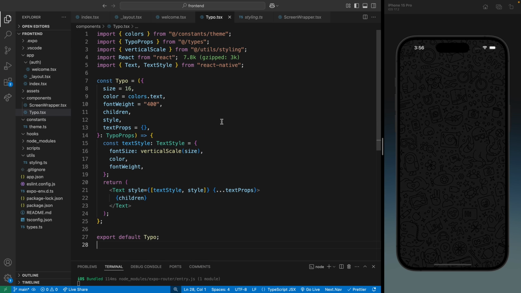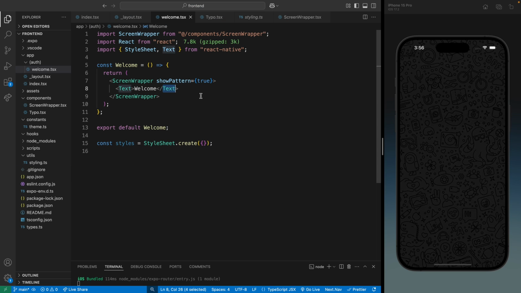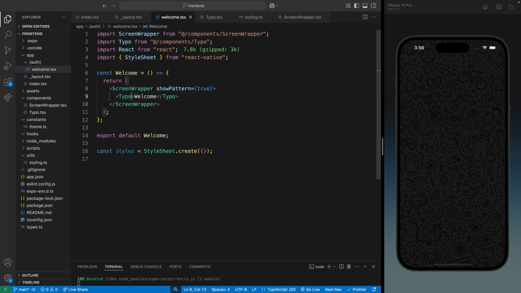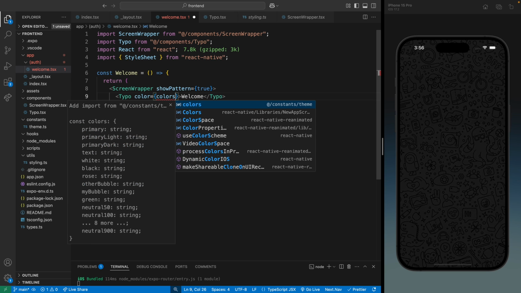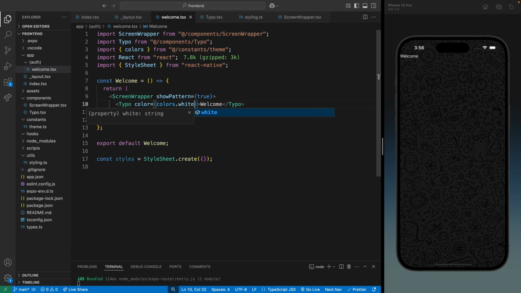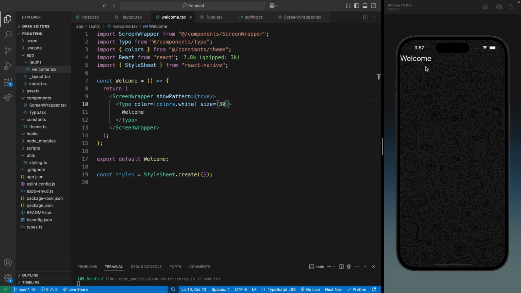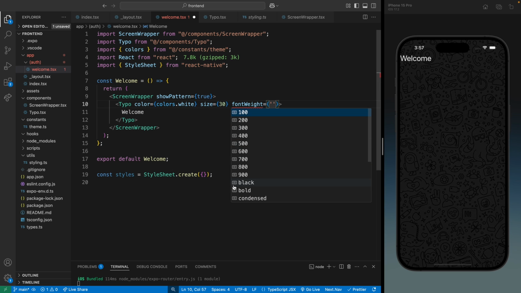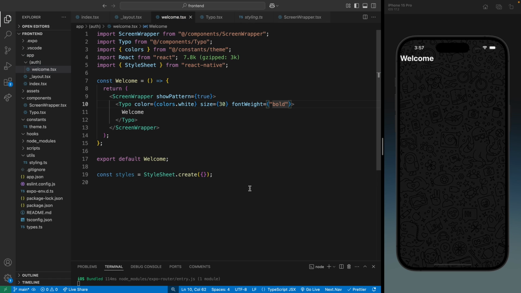Okay, so this component is ready, and let's try to use this in the welcome screen and see what happens. Let's save this. So we don't see this because the default color is black, but if I change the color to colors.white, there we can see the text. Now we can add other properties such as the size. Let's add the size of 30. Now it's bigger, and then we can use a property font weight. It's also going to suggest all the values because we use the right type for all these properties. Okay, so it's working now.